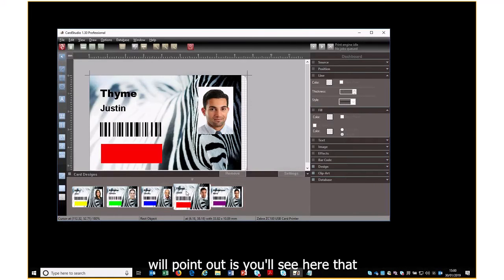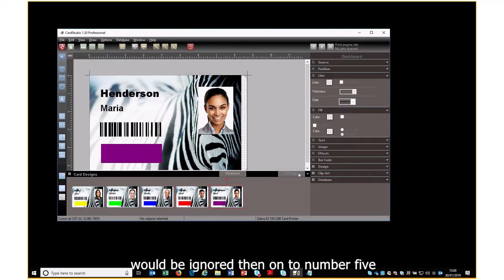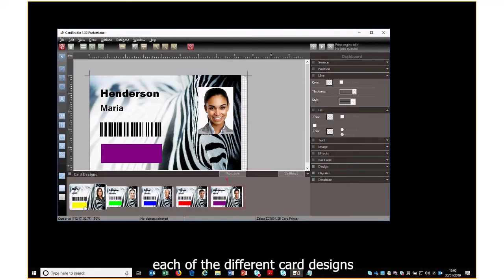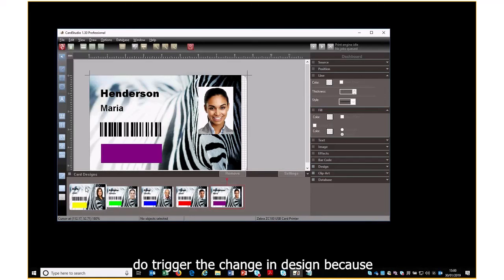One thing I will point out is you'll see here that they're all case sensitive, and I'll check that for number 5 as well. So it does mean it will have to be a capital U or a capital D. Lowercase characters would be ignored. And then on to number 5, and then check number 5. So we've been through each of the different card designs, setting what the value is to be used to trigger the change in design.